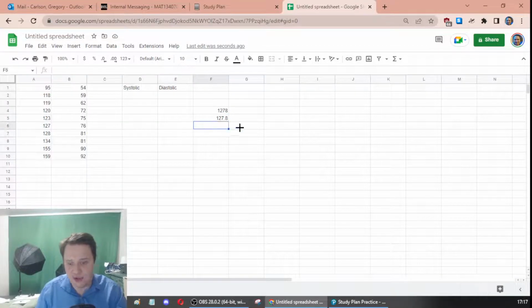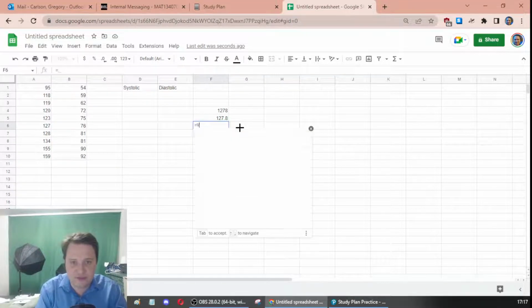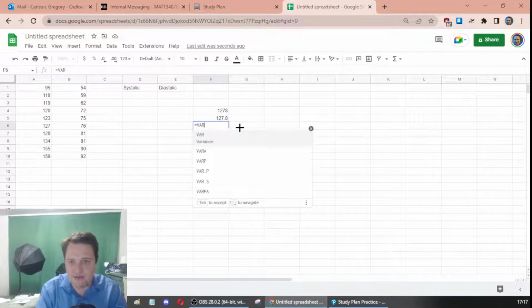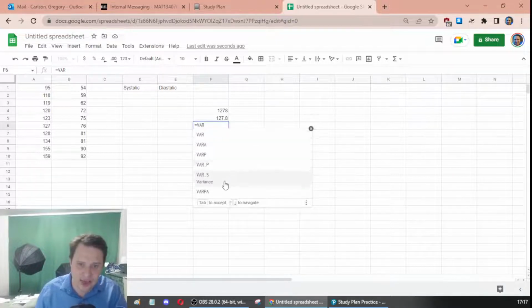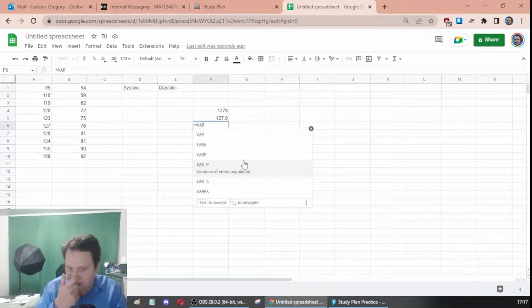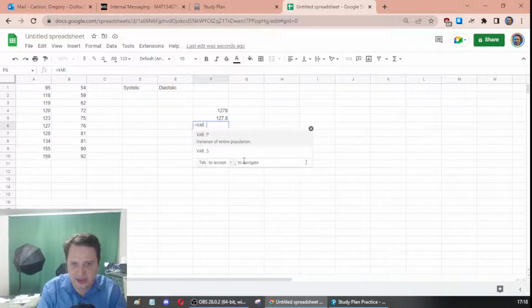And here is the next one, equals VAR. That's variance. Now there's two formulas for variance. One is S for sample and one is P for population. So in this class, most of the time we're working with samples, and so the formula you should use as your default formula is VAR period S.